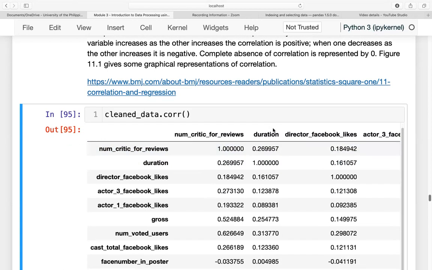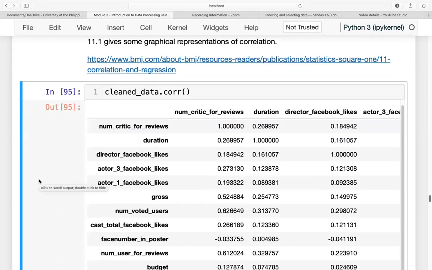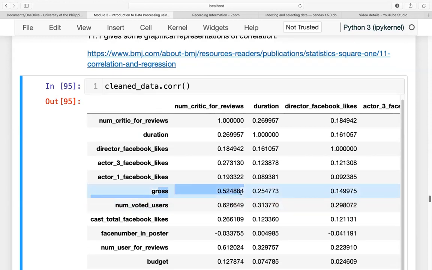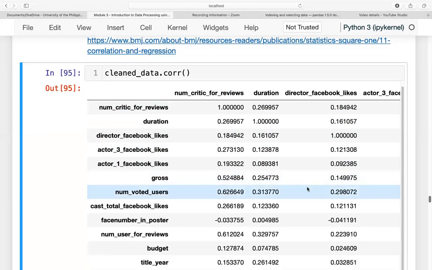Okay, so let us see. Let's say we have the gross and then the num_critic_for_reviews. As we can see, it is quite high, or a bit higher than 50%. Okay, and the higher the gross, that means that the higher the num_critic_for_reviews. Okay, what else?